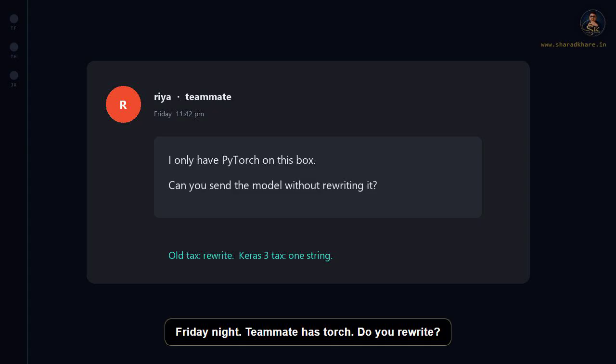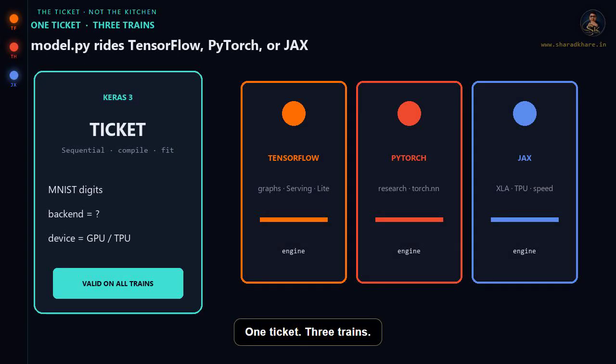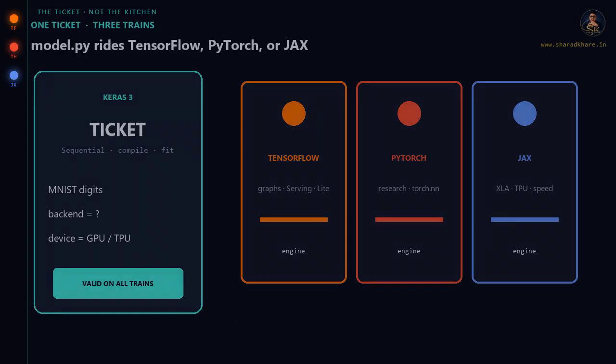Stay with me. I will talk like we are at one desk, looking at one file, not like I am reading a brochure. Picture the stack as a ticket and 3 trains. The ticket is your model file. The trains are TensorFlow, PyTorch, and JAX. GPU is the diesel that makes any of those trains fast. TPU is the electric overhead, mostly at Google stations. If you mix those layers in your head, you will install the wrong package and think deep learning is broken.